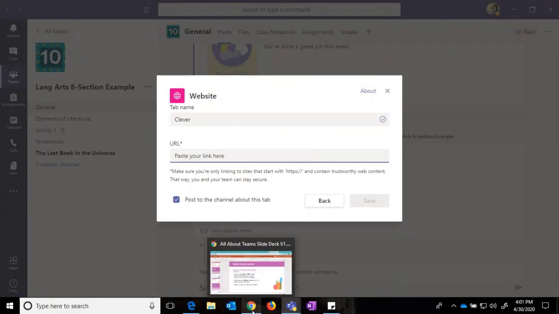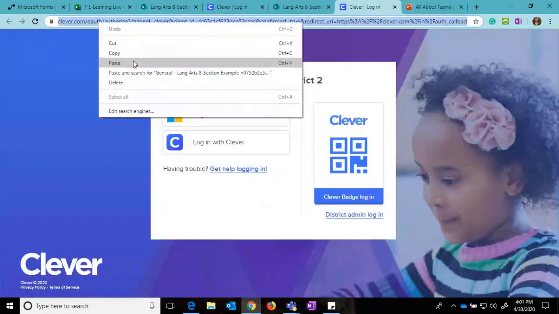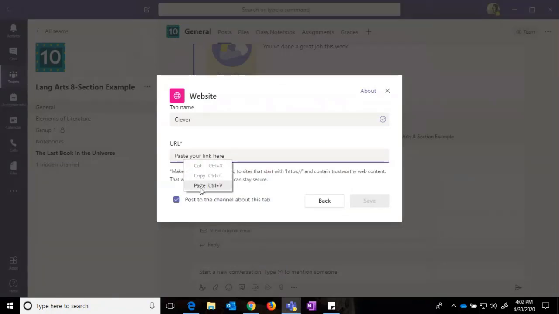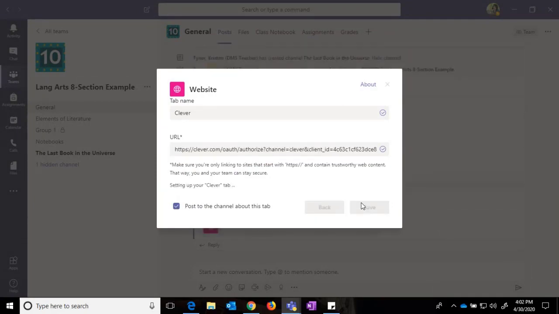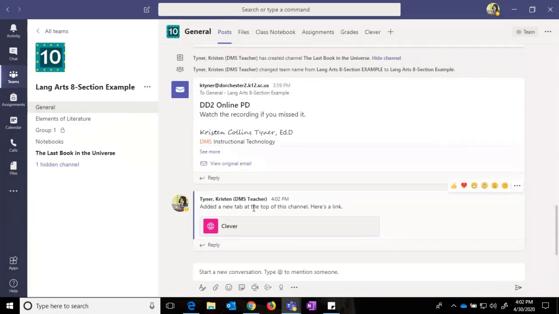So I'm going to go over to Clever again and copy the link. Go back to Teams and paste the link. I'm just going to leave this checked so you can see the way that looks, and press save. So now it says added a tab at the top of this channel, telling my team, here's Clever. I can click on it here or I can go up here. The tab's always going to be here.